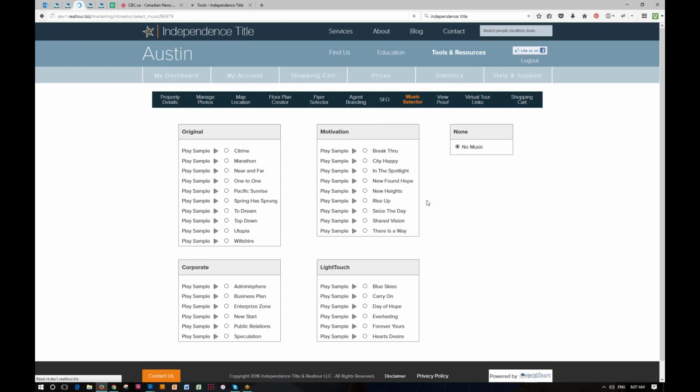Music selector. This is the easiest one. All you have to do if you want to include some background music in your tour is just tick beside the one you want. You can click on any of these and play a sample. Okay, now I've got a headset on, so you won't be able to hear anything. But you find the one that you like and you tick it, and now you've got background music. If you don't want music, just tick no music.